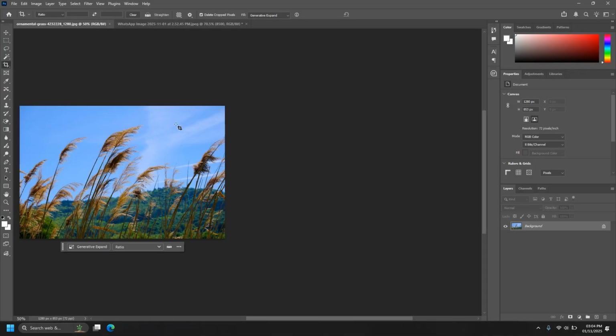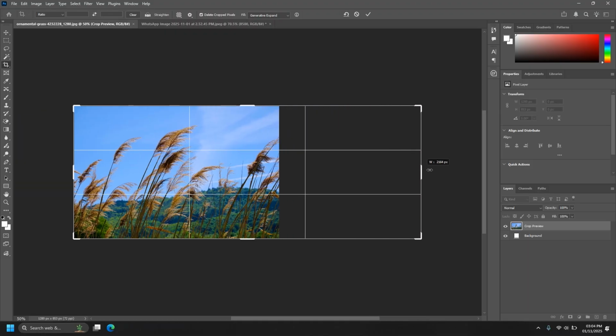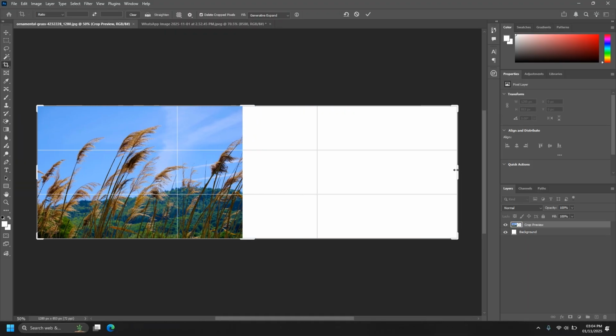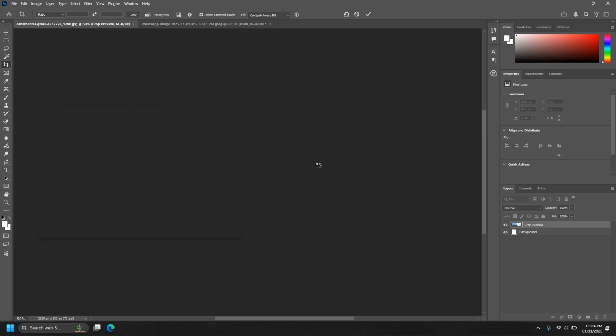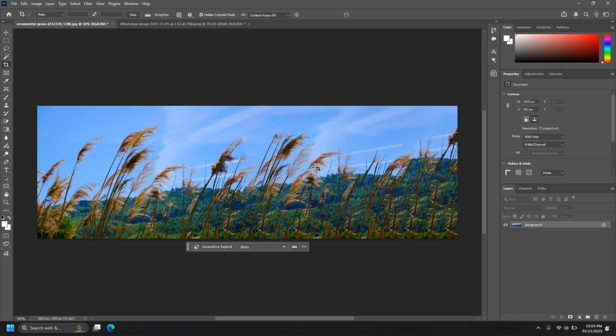Now, let's move on to the second method. This time, choose Content Aware Fill from the same drop-down menu. When you apply it, Photoshop fills the new area using the nearby pixels from your image. It tries to create a natural extension of the background. The result is quite good, though sometimes you may notice a few repetitive patterns or texture similarities. So it really depends on your image and what kind of background you're working with.